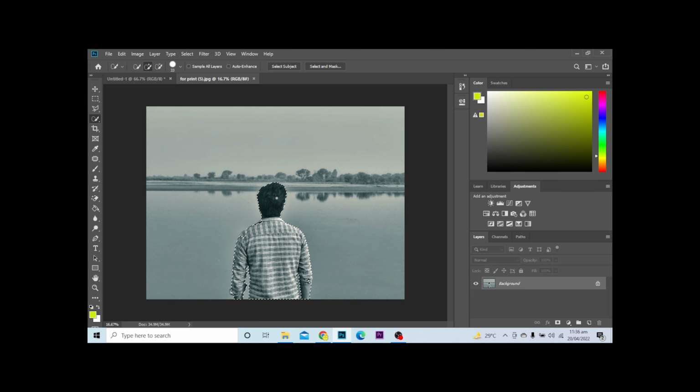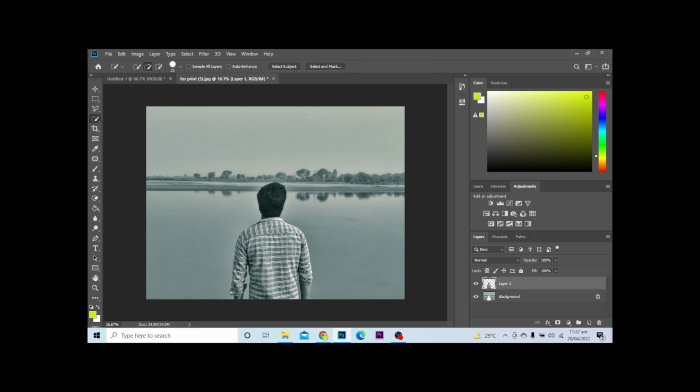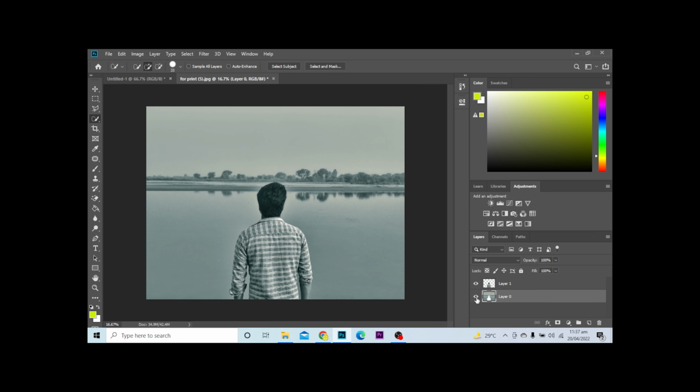Now what I'll do is I'll right click and select layer via cut. So if I go to this background layer and unlock this by clicking this lock option, and if I select this, you can see that the background is gone.